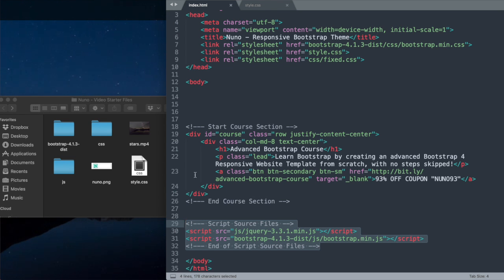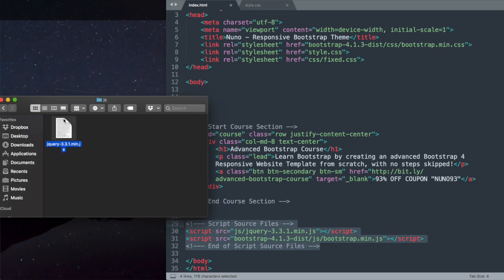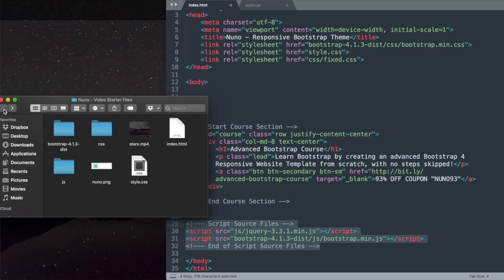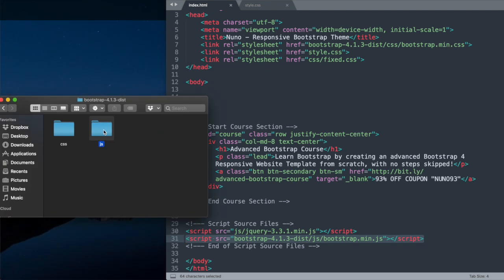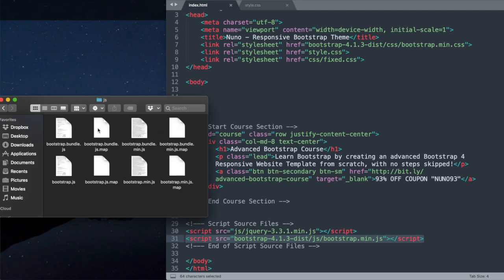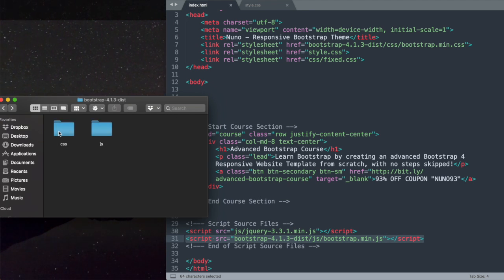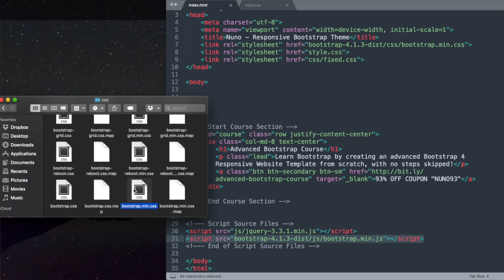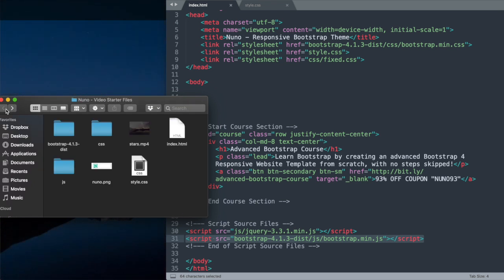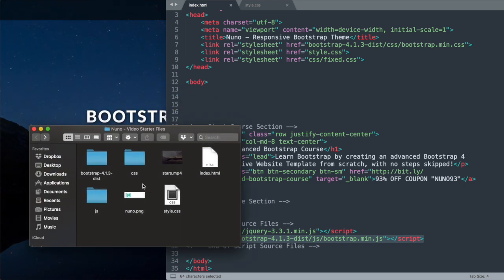At the bottom of the body section, we have a link to our script files, starting with the jQuery file. Then we have a link to the Bootstrap.js file, which is inside of the Bootstrap folder here, and then the JS folder, as you can see right here. And then the CSS folder is in here as well, which I didn't mention when we were covering the Bootstrap min CSS file from the head section earlier.